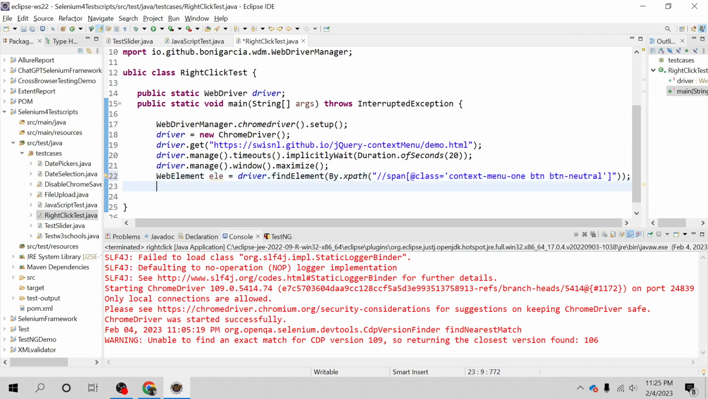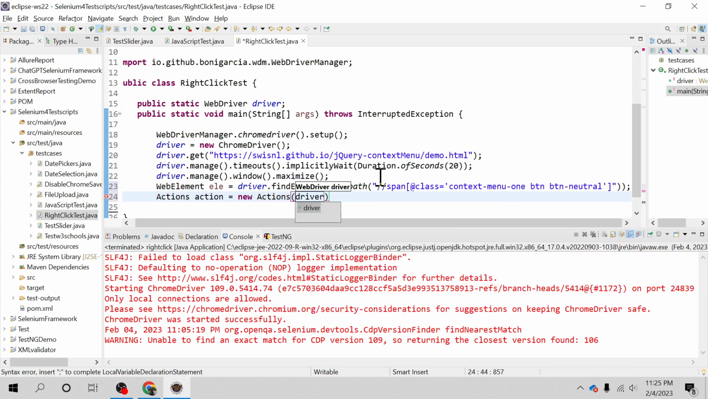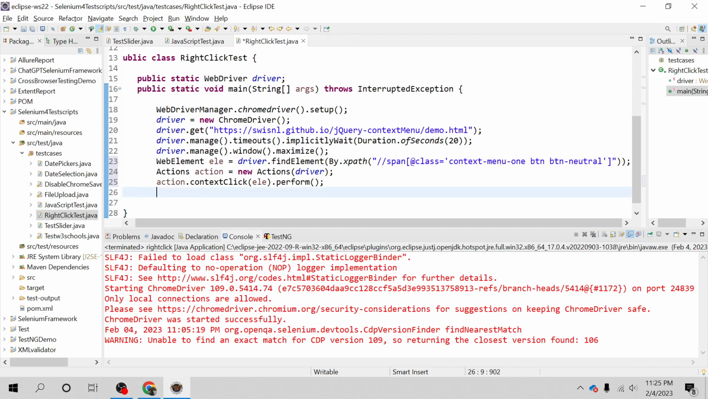I'll remove one and then I will create the object of the Actions class and pass the driver reference variable to this. All right, then I will perform one action. This should be action dot context click, which is the method we have to use to perform the right click on the element which we have identified here. This is followed by perform, so you have to invoke the perform method also.